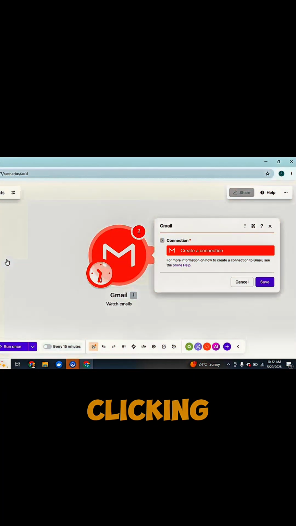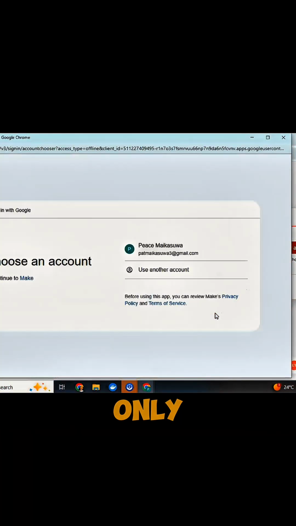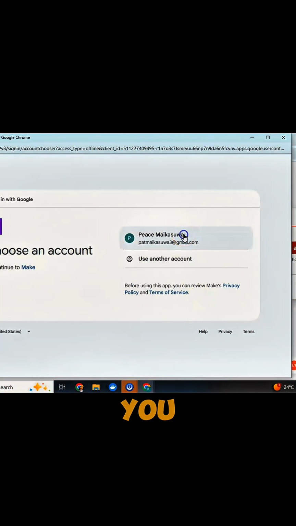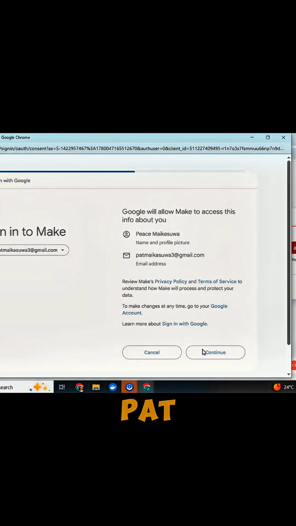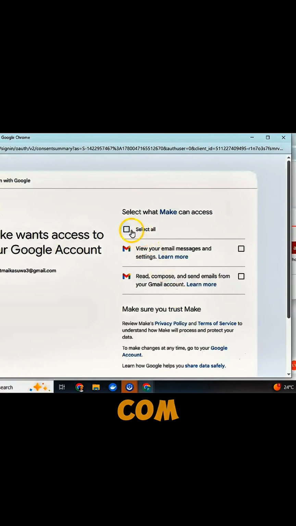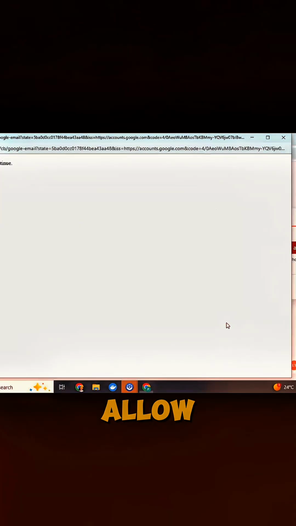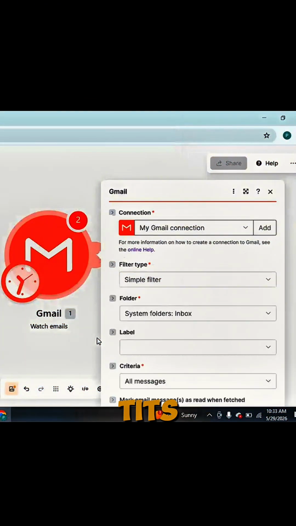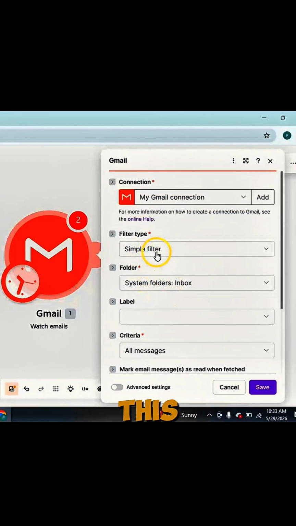So after clicking Gmail, our Gmail comes up like this. You can see it. The first thing is to connect your Gmail account. Please connect only the Gmail account you want your automation to work in. So I'm going to use my dummy account, patmakaswa3@gmail.com. It's not my real account, so I'm just going to configure it, set it, and allow make.com to sit in our automation. This is the configuration. I've done the configuration.